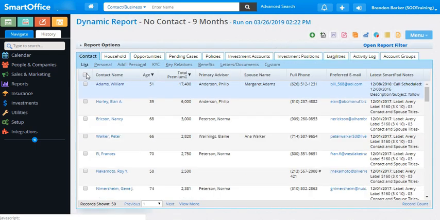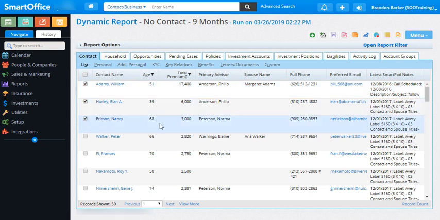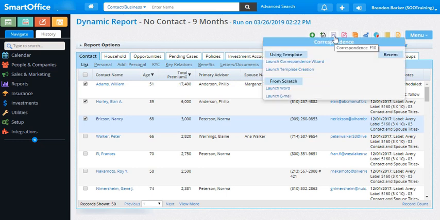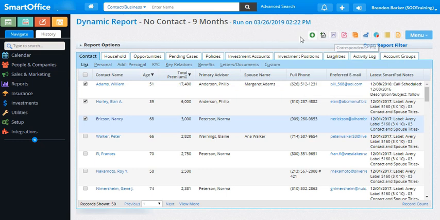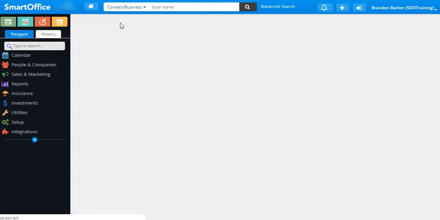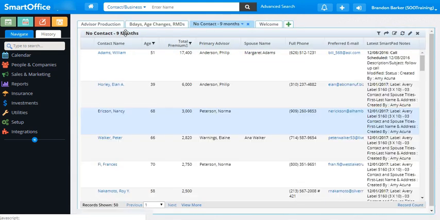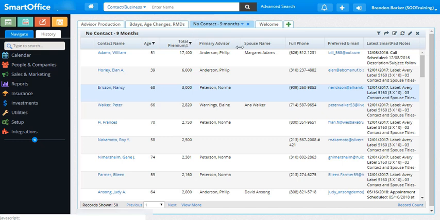And now I can tag all or some of the contacts and perform a mass operation such as sending a letter or an email by clicking the correspondence button right here. To return to the dashboard list, I can simply click the dynamic report link at the top. And we're back in the dashboard list. You can also click the home icon to return to your dashboards at any time.